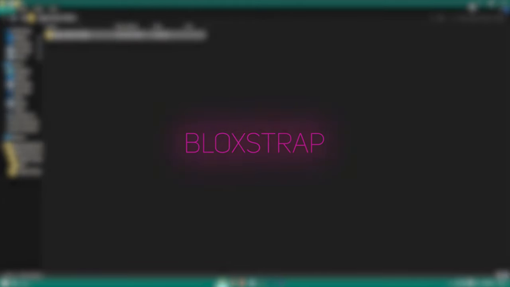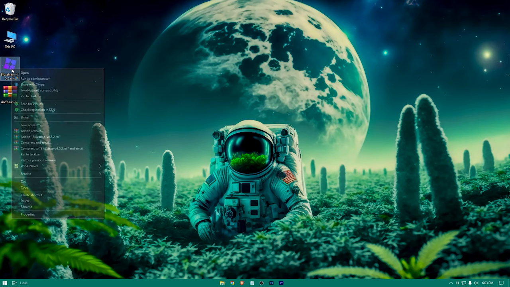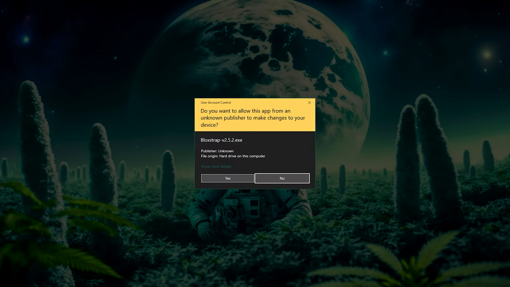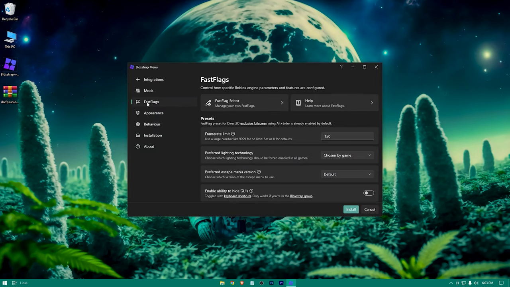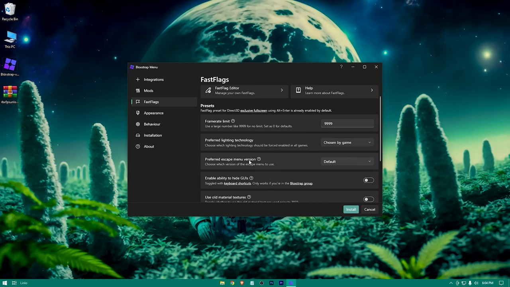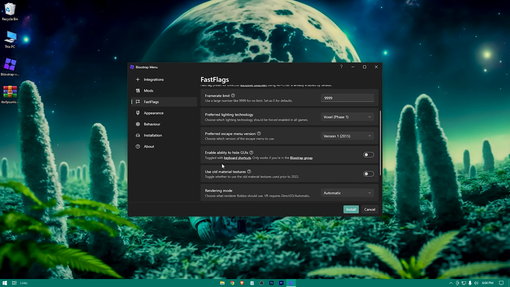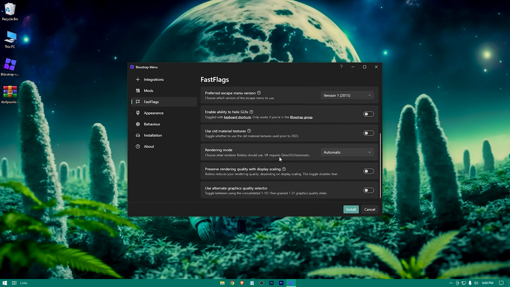And now Bloxstrap thing. Open it as an administrator. Fast flags. Frame limit to 4 nines. Voxel phase 1. Version 1, 2015. These last two should be on.